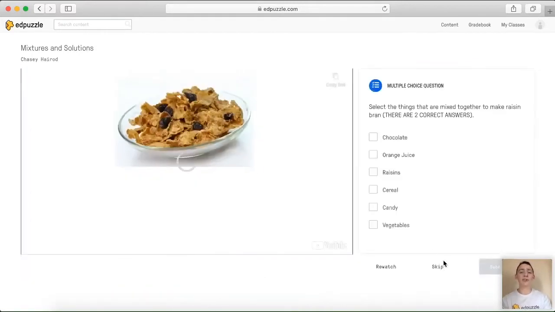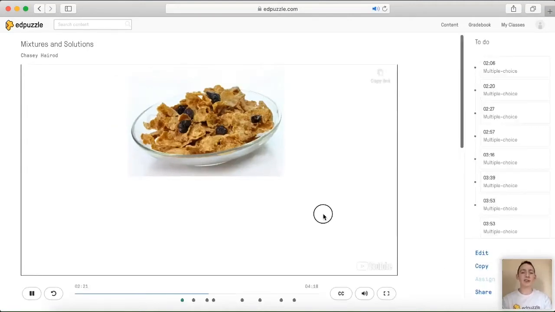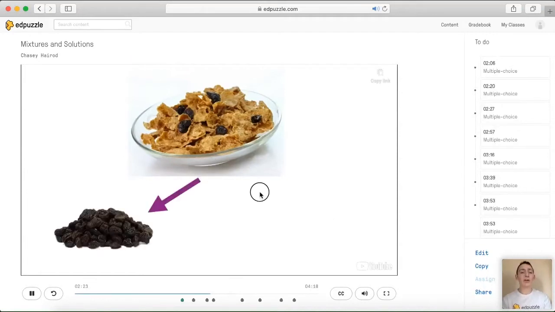Or because you're the teacher, you can skip through questions. Your students will not have this feature. It's just to help you preview videos quickly. Now, if this video seems like it's a good fit, great. We can go ahead and copy this to our content library.